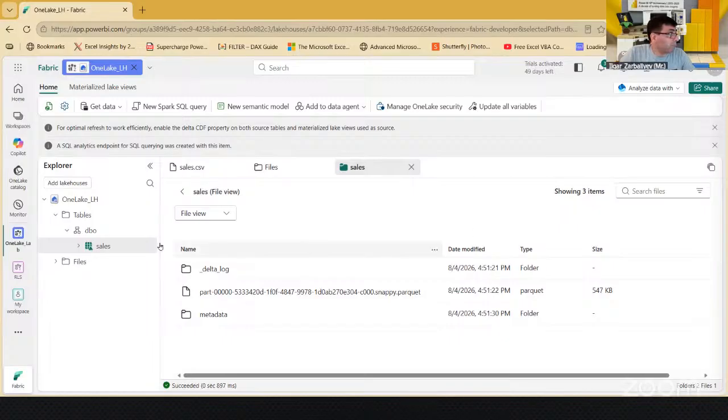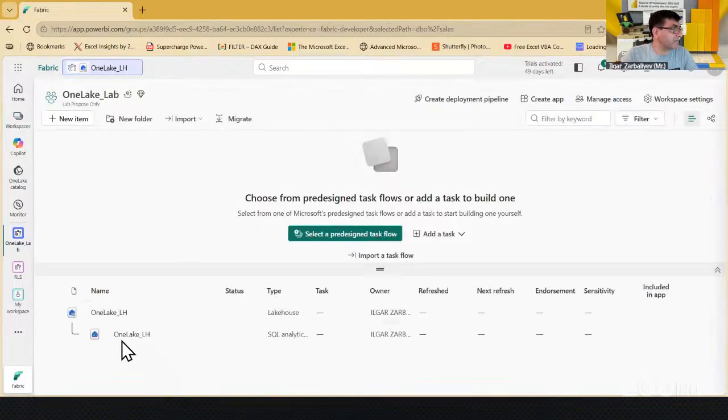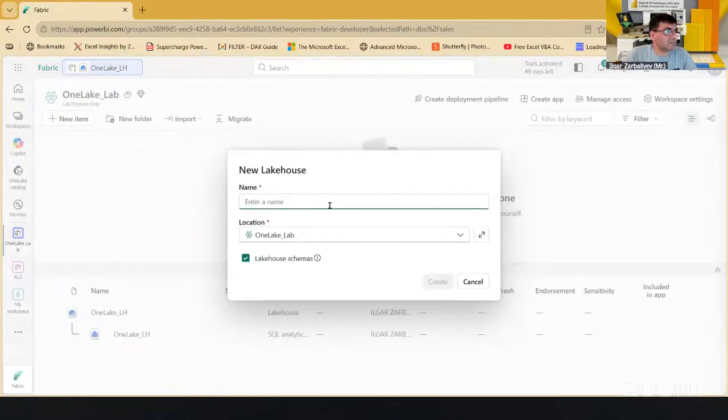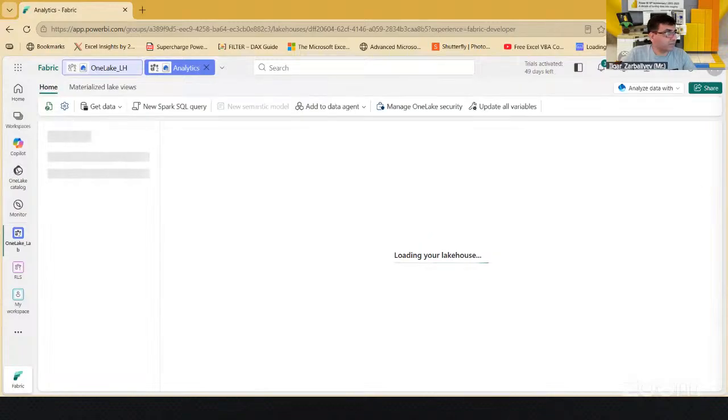Now I'm going to create a shortcut to access data from another workspace. So let's go to Workspace. And from here, let's select this OneLake Lab workspace. I'm here in this workspace. So what I'm going to do is create one more Lakehouse. So say new item and Lakehouse. And this time I'm going to give the name analytics to my new Lakehouse. And this is my second Lakehouse in my workspace, right?